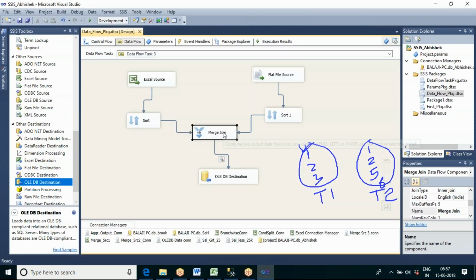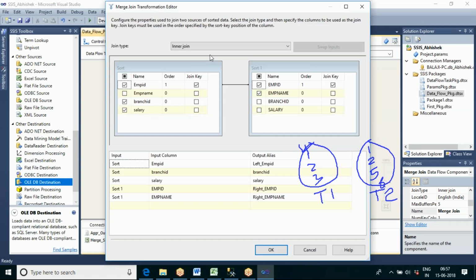Now in this merge join, let me select a join type as left join. So what will the left join do? The left join will include the matching records between both the tables, as well as the remaining records present in the left table. Remaining records present in the left table means in the left join output we will get, in this case, 1 and 2.